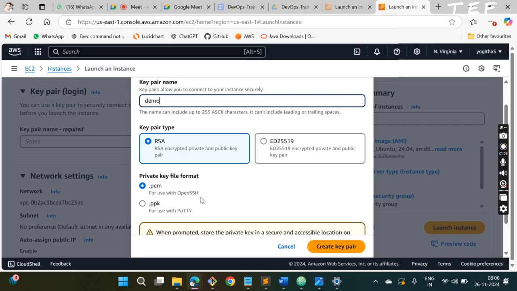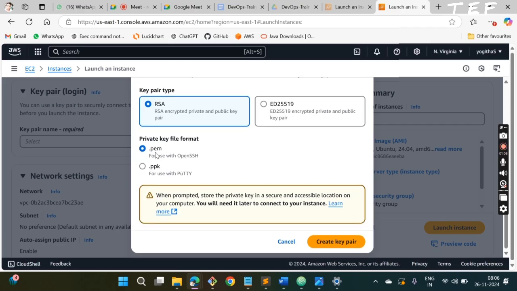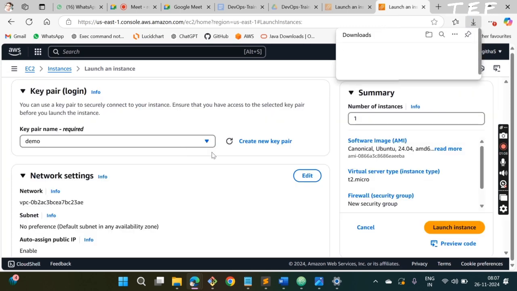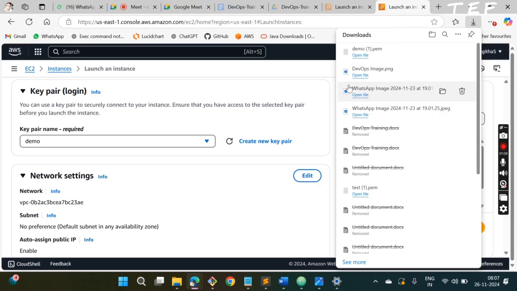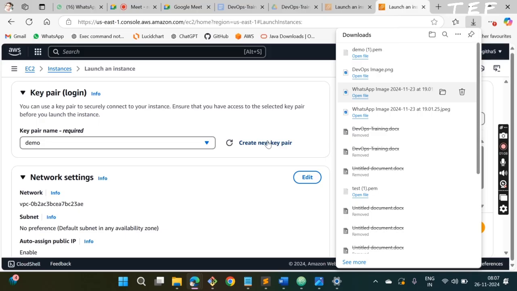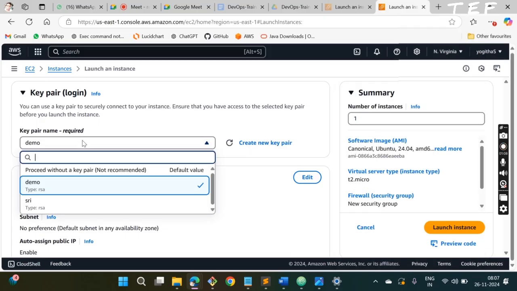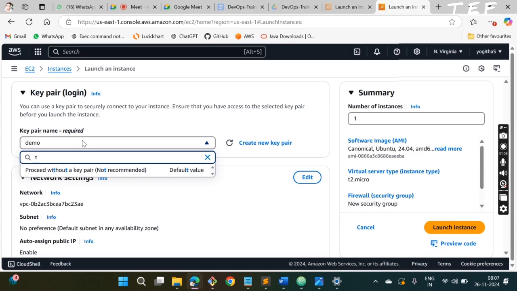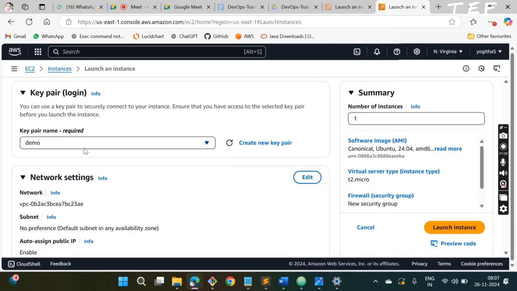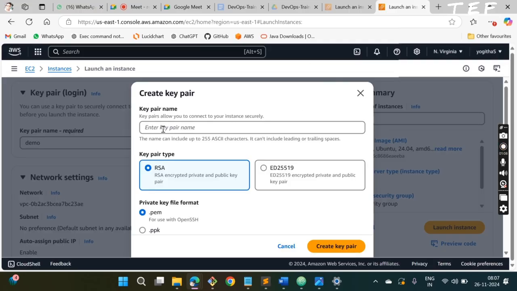Okay, and then the format should be .pem. By default it is .pem. That is nothing but a pem file. Create key pair. Okay, yes, we have downloaded the key pair. Demo one, I think the key pair already exists. Okay, I am going to create a new one. Test. Okay, proceed without a key pair, not recommended. Okay, I am going to create a new key pair.